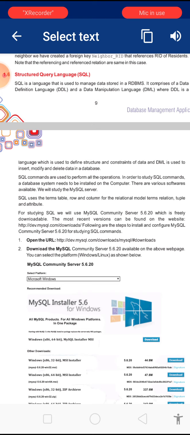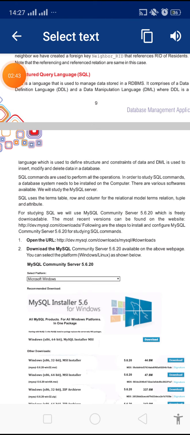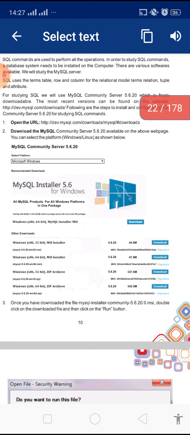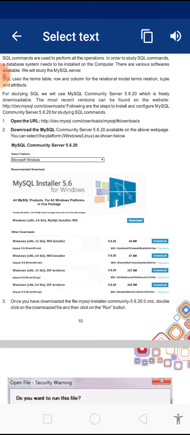First of all, what are the steps to be followed? How will you manage to download? How will you proceed with the usage? Let us see. फर्स्ट देखो क्या करोगे आप, ओपन द URL. आप ये URL ओपन करोगे, डाउनलोड द MySQL community server 5.6.20 अवेलेबल ऑन द अबव वेब पेज, एंड यू कैन सेलेक्ट द प्लेटफॉर्म्स whether you are using it on the operating system OS, that is Windows or Linux.